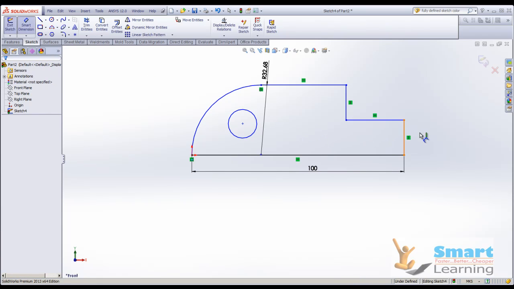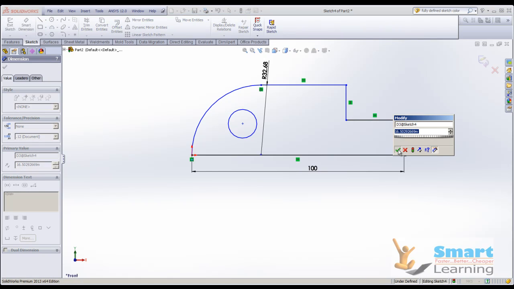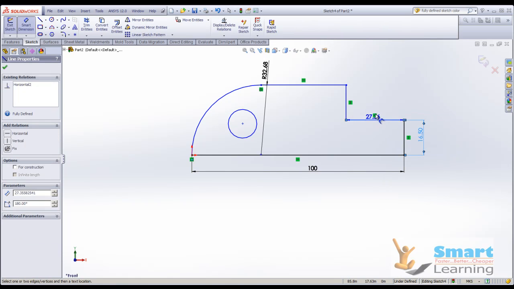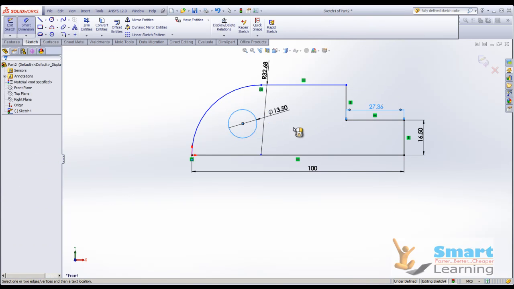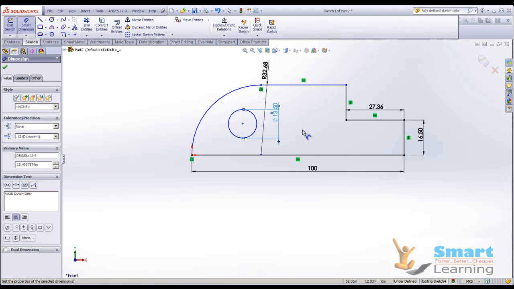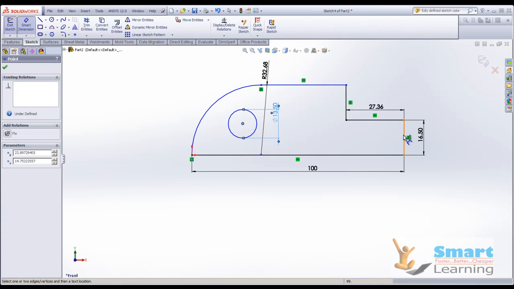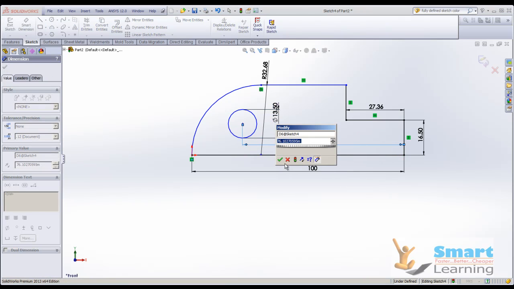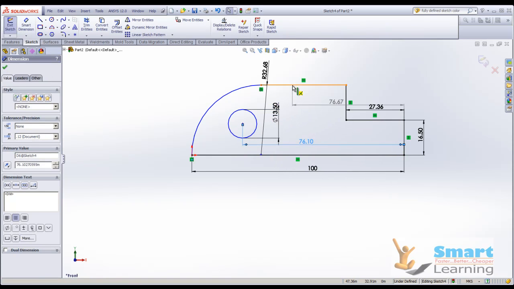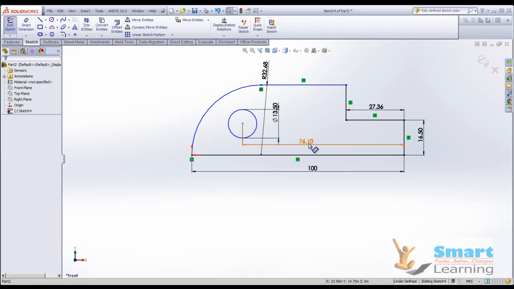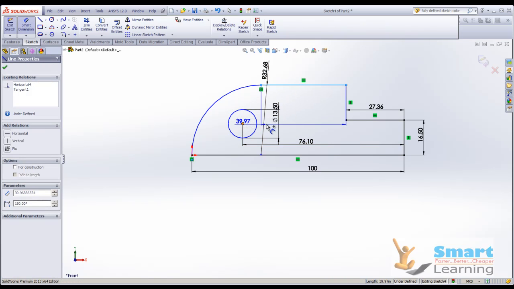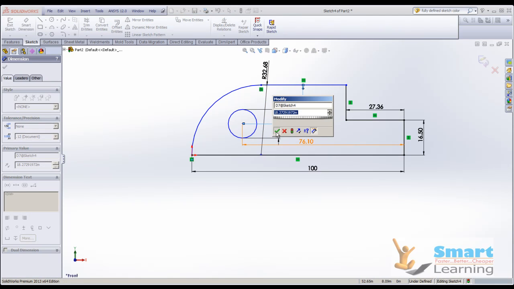So you have to make it fully constrained, because this is the primary task which you need to have. You can see this is underdefined. So I need to make it fully constrained so that you can start extruding this. So this center from here, I will assign the dimension. This center from here, this already we have. So now we need to have a vertical dimension from here to here, right?